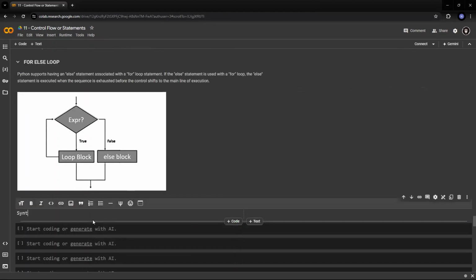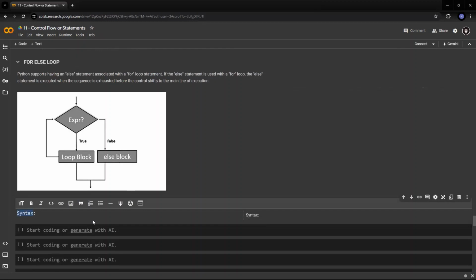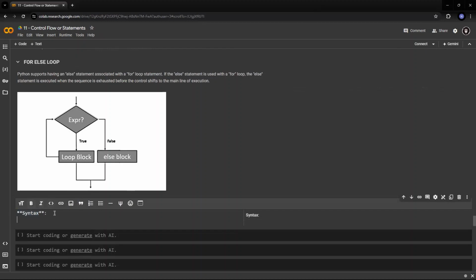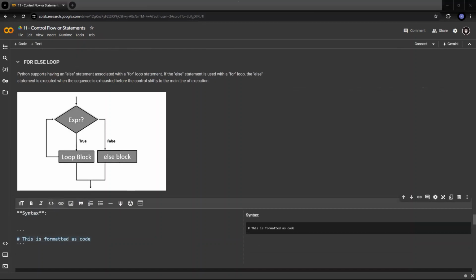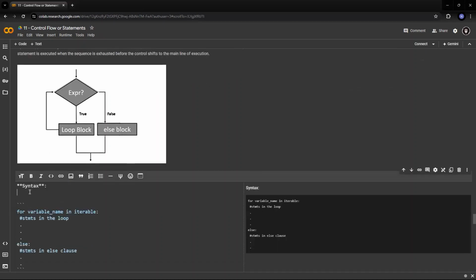Let's try to understand some syntax on it. Let me put the syntax for your understanding. So it looks like this. It will have a for, a variable name and an iterable sequence. It executes this entire code till before else. It will keep on executing it until it comes out of this entire loop. Then it jumps to else, executes this else statement, and then the mainline statement.